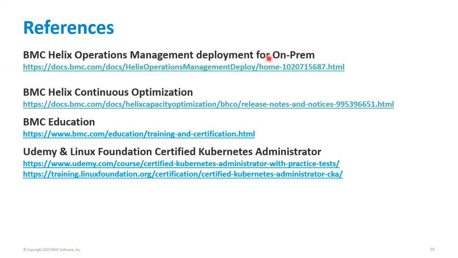Reference that I found to be extremely useful. The first reference is the deployment for BMC Helix operation management. So this guide will tell you what it will take to configure your Kubernetes cluster. Part of that is going to be continuous optimization. It's not going to go into the use cases. The second part is BMC Helix continuous optimization. This will explain to you what Helix continuous optimization use cases are and the problems you can solve.